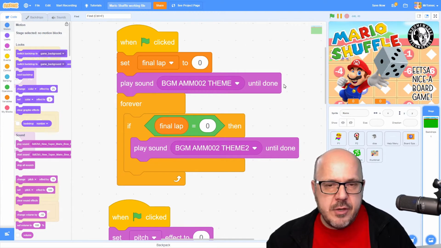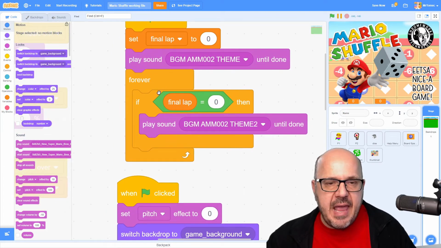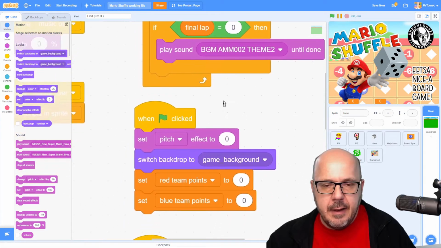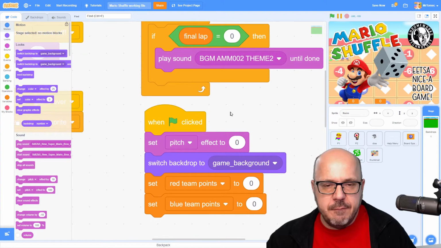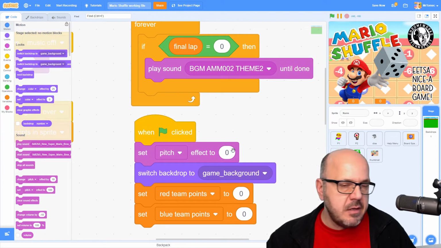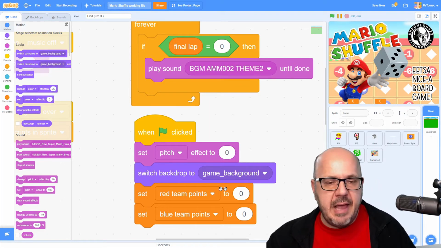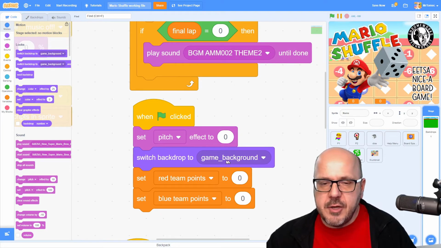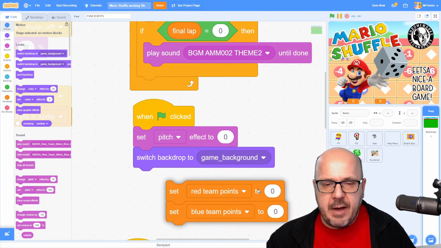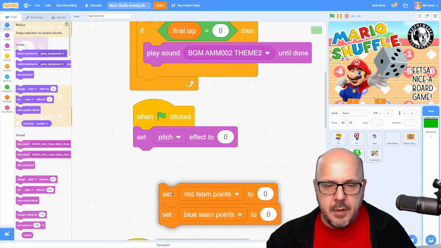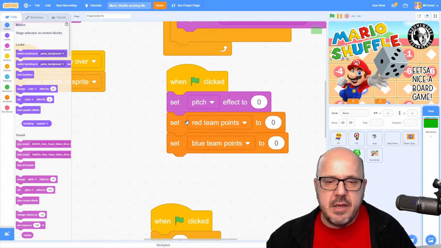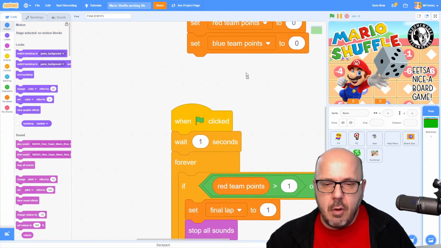We're going to start our original theme music, as I said, and then we're going to start playing it forever as long as that final lap is at 0. We're just going to keep playing that second version without the intro over and over again. We're also going to initialize a few other things under the green flag here. We're going to set that pitch effect to 0 because it will remember, and if we speed up the pitch during the last game, it's going to affect the next game. We're going to want to make sure we're on that background, though actually I've removed the other background, so we don't really need that anymore. We're going to initialize the points, red team points and blue team points, to 0.